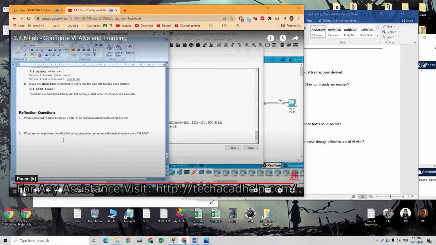Next is, what are some primary benefits that an organization can receive through effective use of VLANs? Obviously, there are some benefits of using VLANs, like better security, then cost savings.